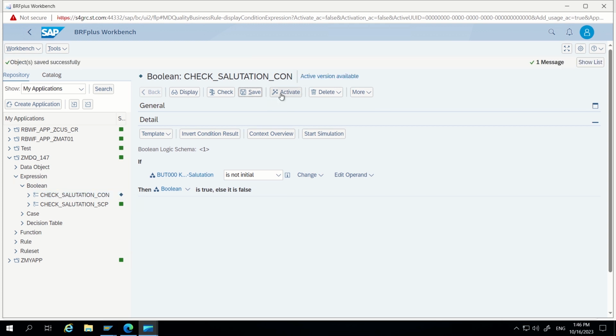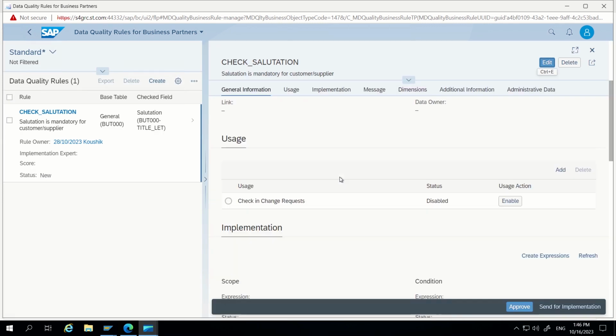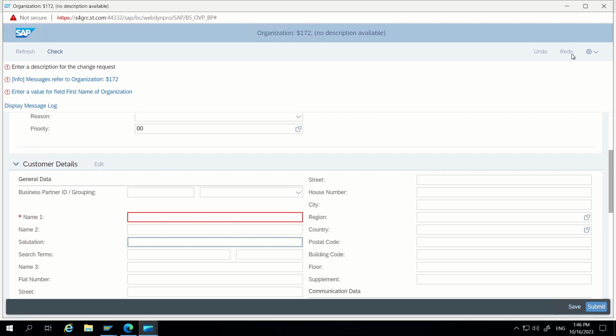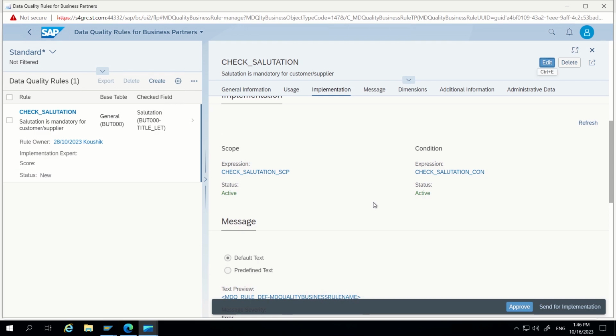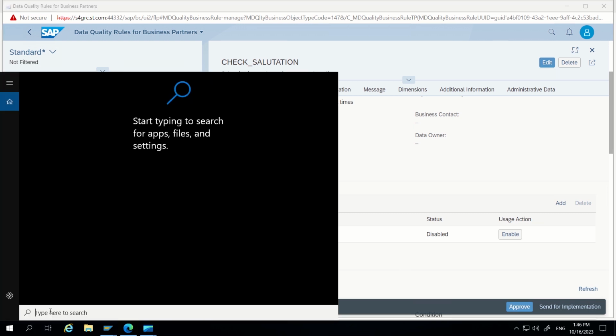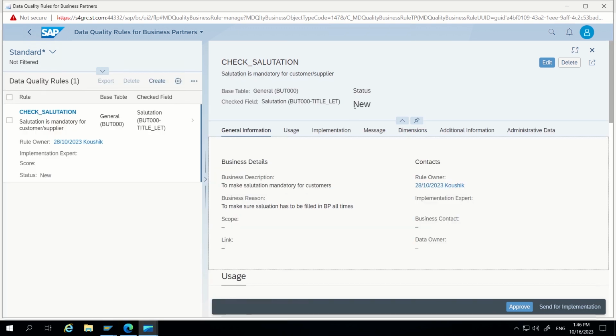So I am saving it and activating it. That's it. We have implemented this. So let's go back and see. This scope expression is active and condition expression is also active. Now we can't directly check this. This is like a workflow, so that status is still to be implemented only. So we have to approve it, or else if we send for the implementation, a particular technical consultant will take it up and make changes to this if necessary. So like that, we have to click on send for implementation now.